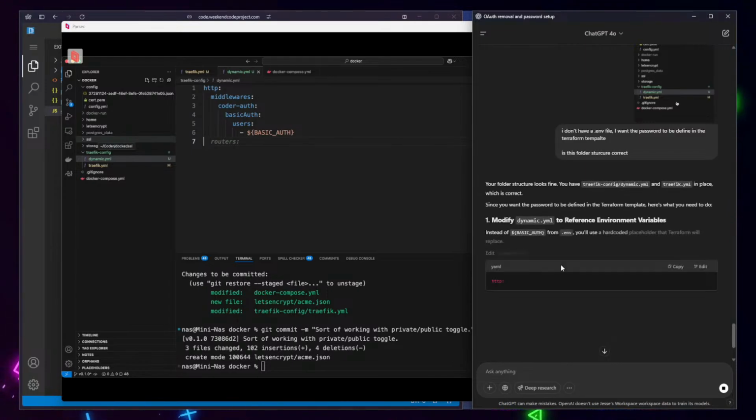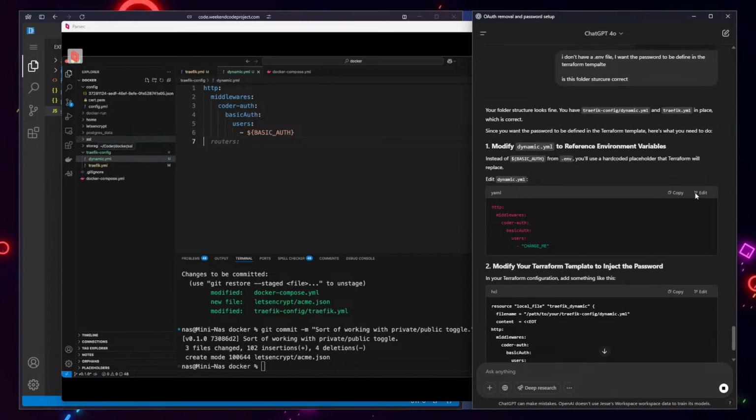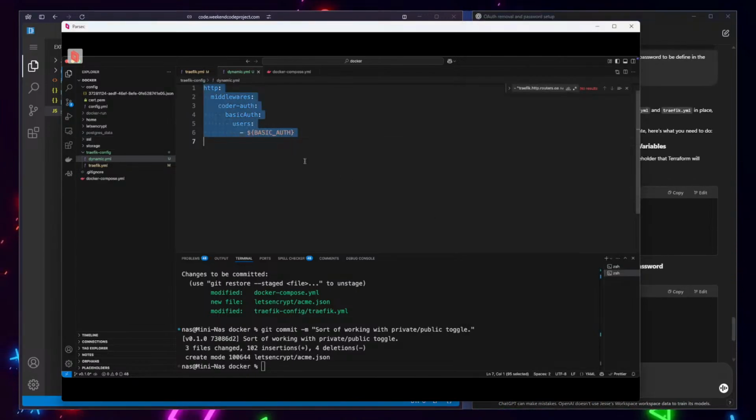Use Traefik dynamic in place. Since you want the password to be defined in the Terraform template, here's what you need to do. Modify the dynamic to reference your environment. Edit dynamic YAML. Change me. Modify the Terraform template to inject the password.